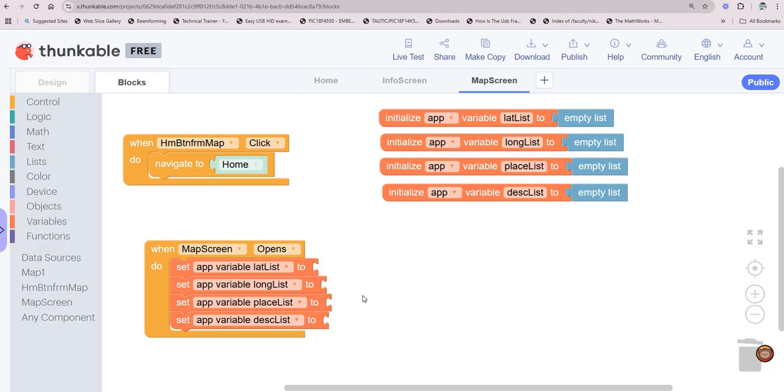Where are we going to get this data from? Which block should we use? We've done this before, right? Where can we get the data from? Which block has the name data? Yes? Data sources.